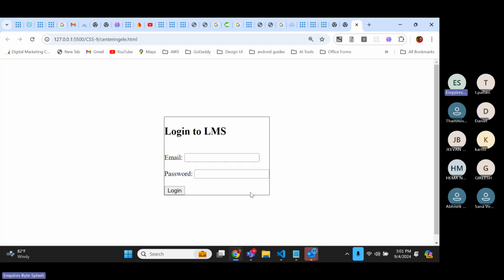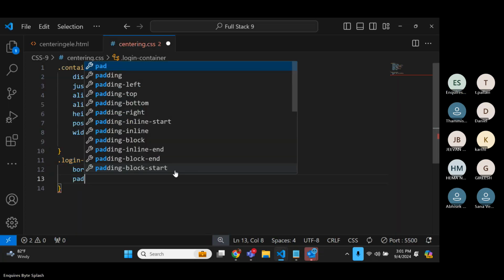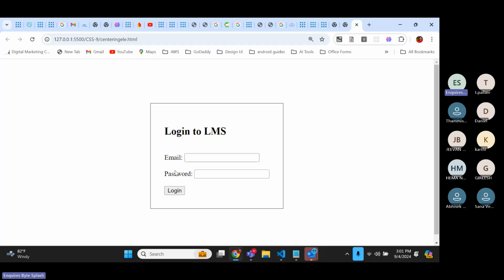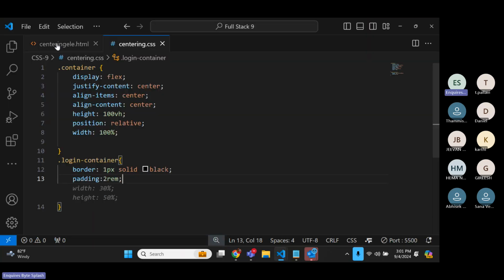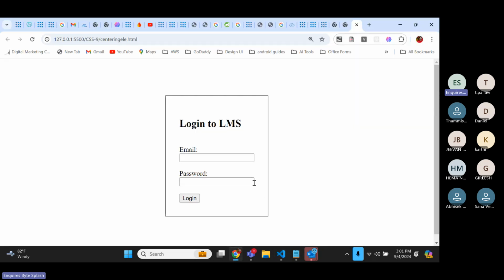We want what? Padding, which is a space. 2 rem, that is fine, on all the sides. Now it is fine. But again, this is very odd. Got it? So what I will do now from here, I will apply next line for the email as well as the label also. So that will come to the next line. It will feel good, basically.